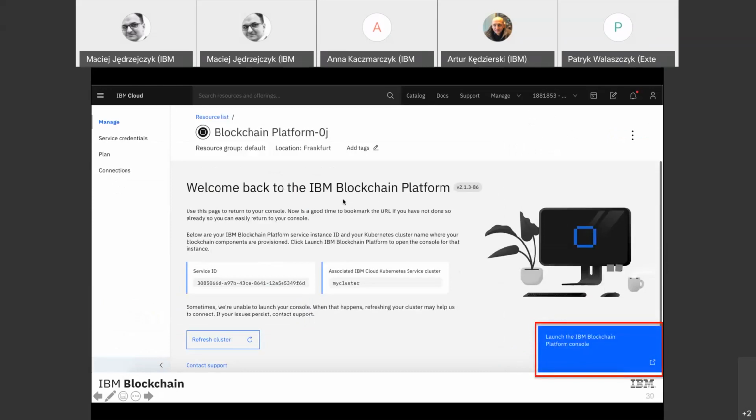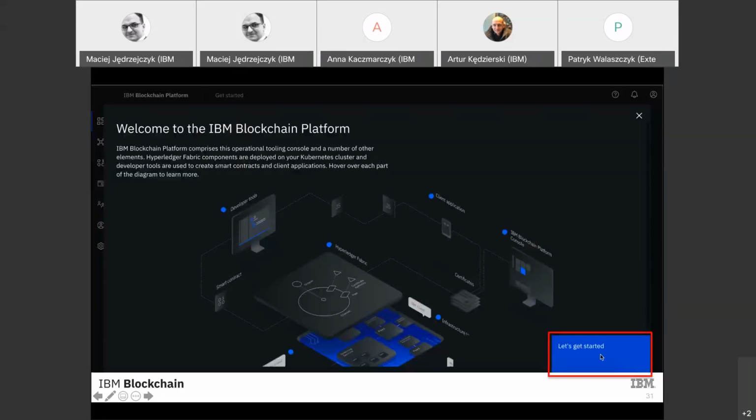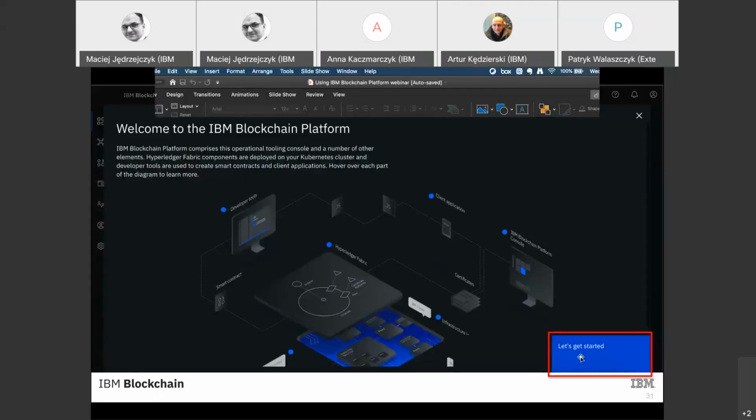And if everything goes fine, then you should see a screen from which you can launch your IBM blockchain platform console. You click on it, and you will be taken into a new screen where you click let's get started, and from this moment you can start operating your IBM blockchain platform instance.